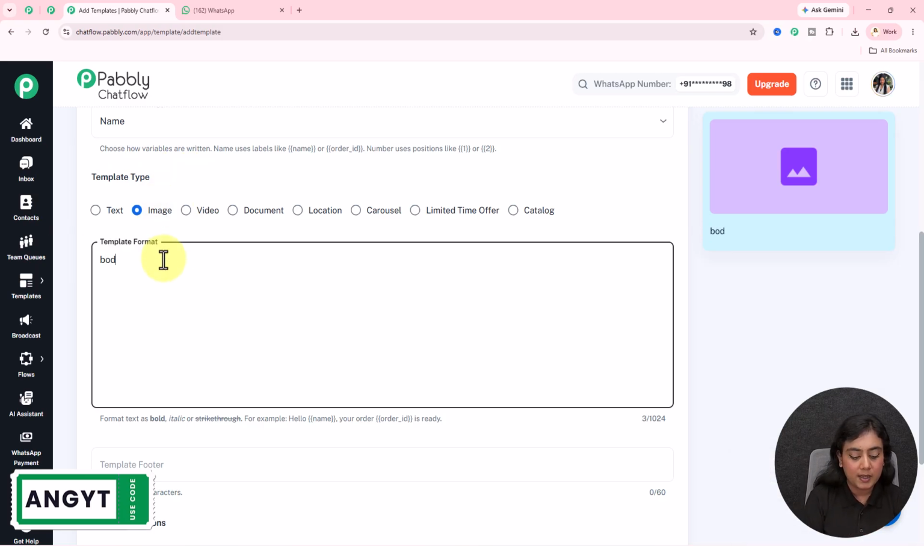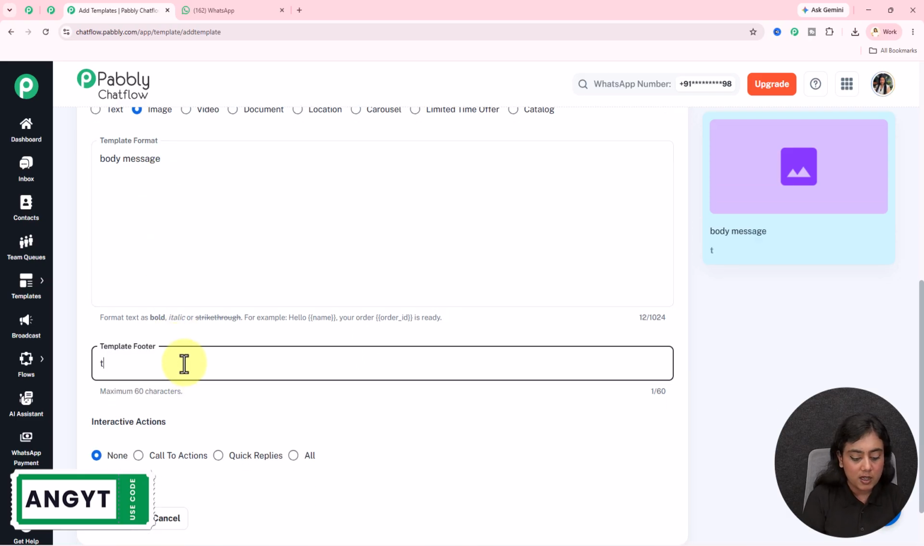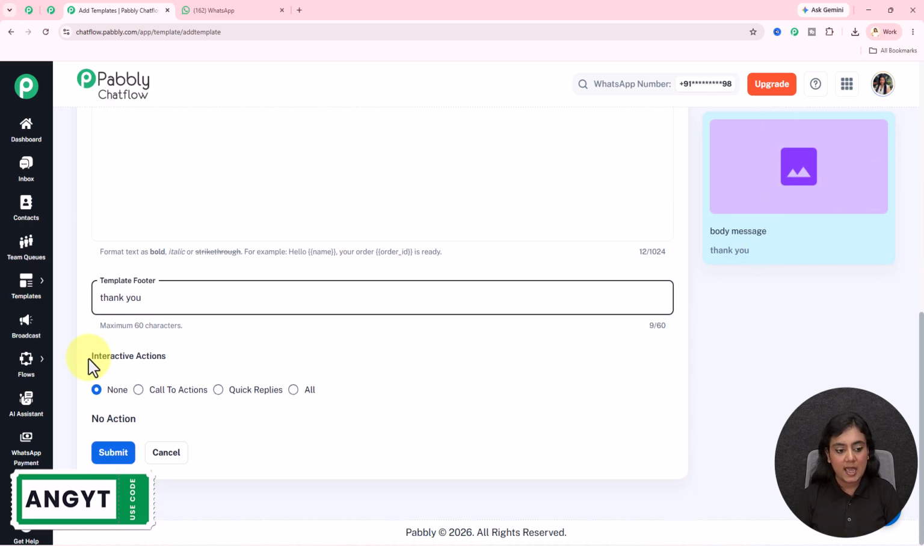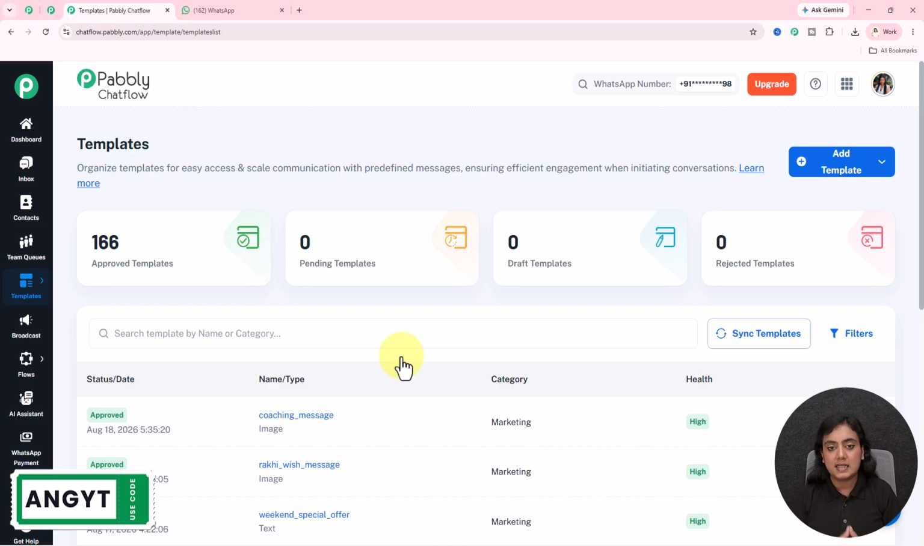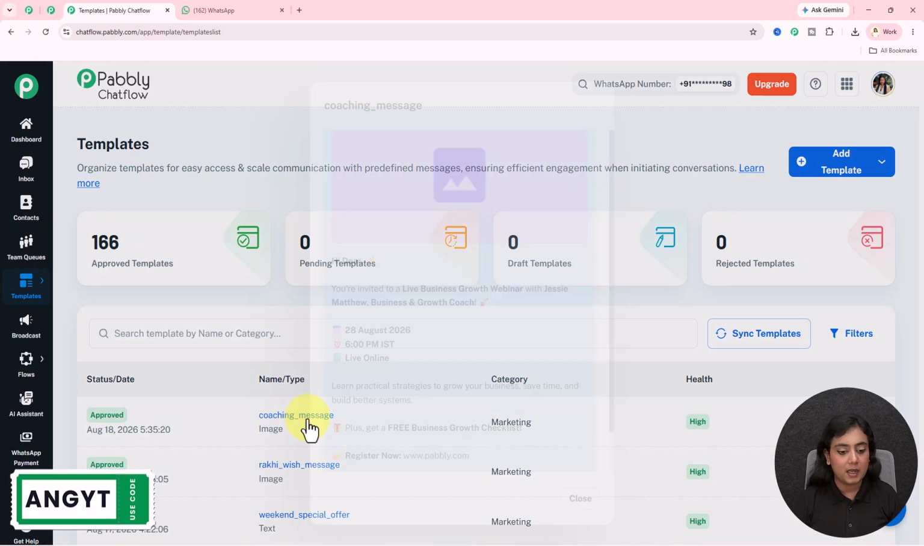Then enter the body right over here. This is the body message that you're entering. Enter the footer, if you want, you can do that. After adding in all the details, you will see the preview of the message. If you want to add in interactive actions, you can do that. Submit the template from here and you will see the template automatically go to the status of pending after the creation. And if the status is then approved just like this, Meta has approved your template. Now you can use the message template that you've created for sending bulk WhatsApp messages.